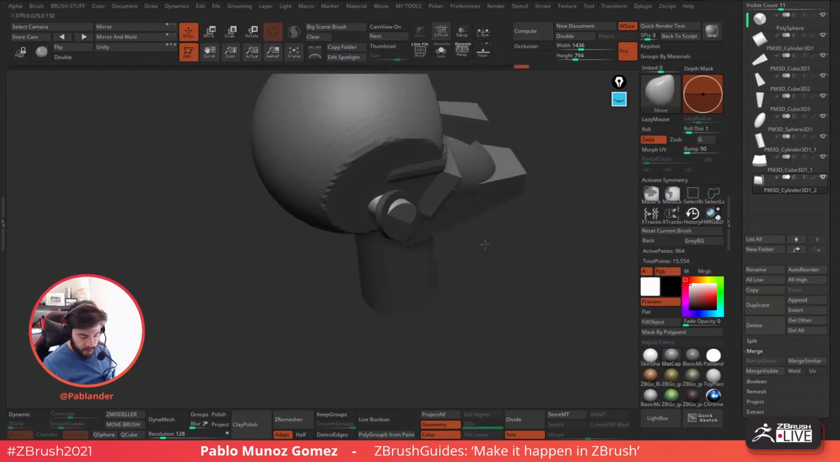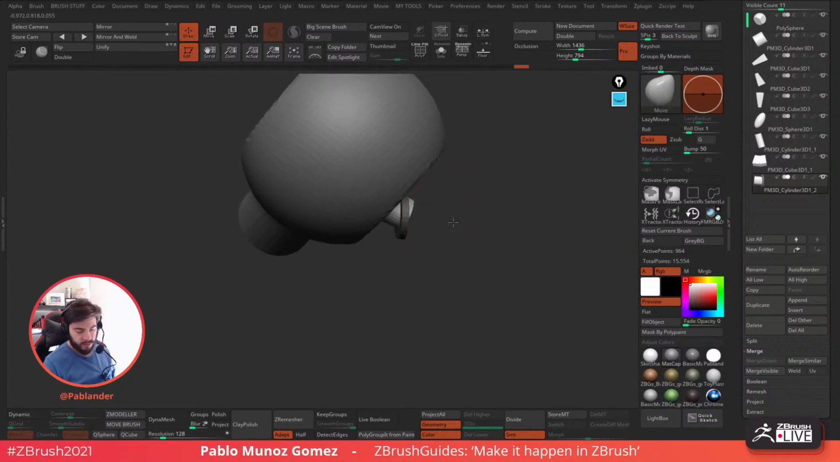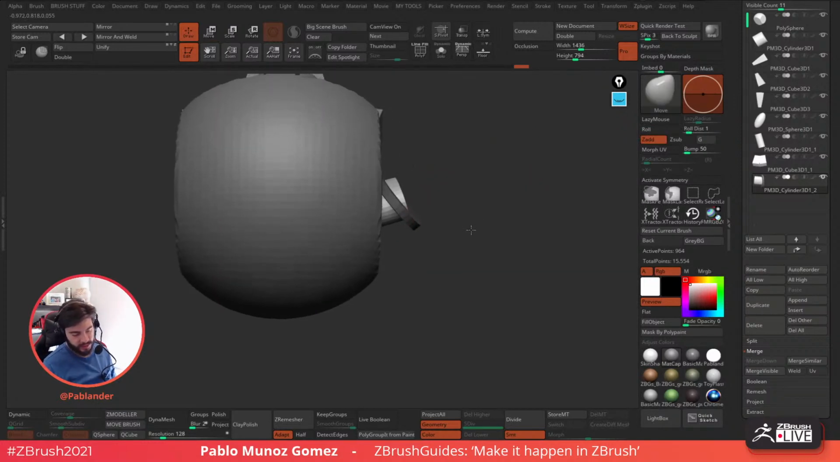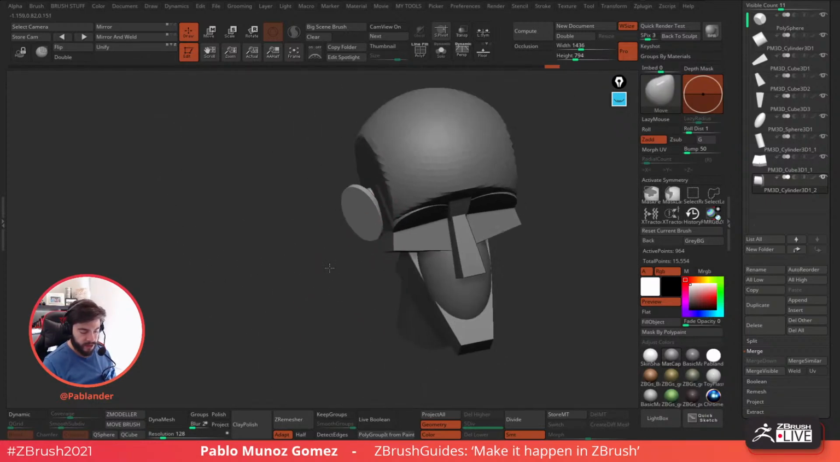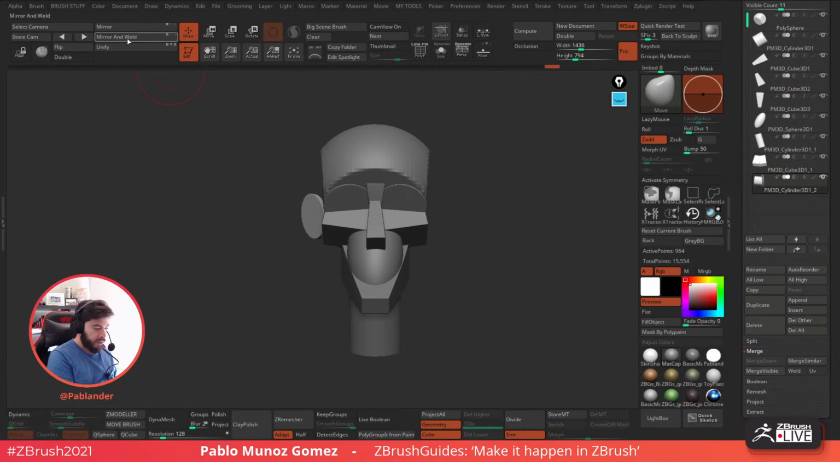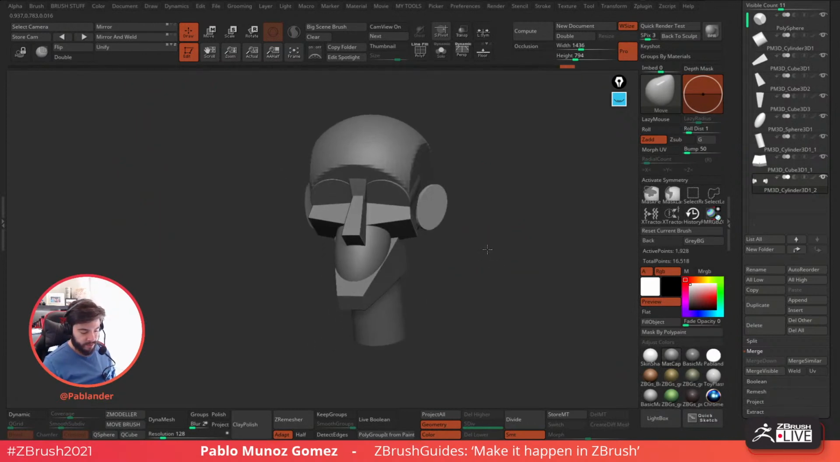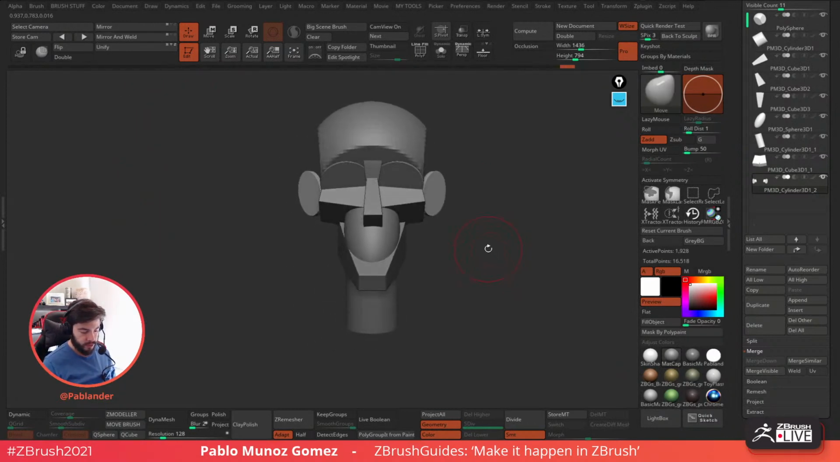And it sort of goes, yeah, it intersects the other piece. So that's why we can use something like the clip brushes and just clip it like so. And when we Dynamesh, all of this is going to be part of the same. All right, let's go ahead and mirror and weld that. And we are close to something.